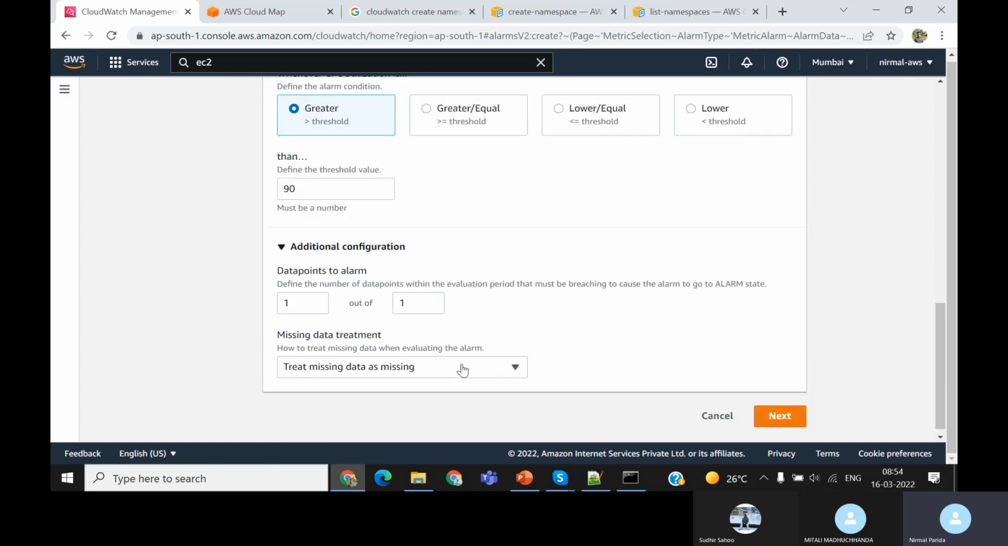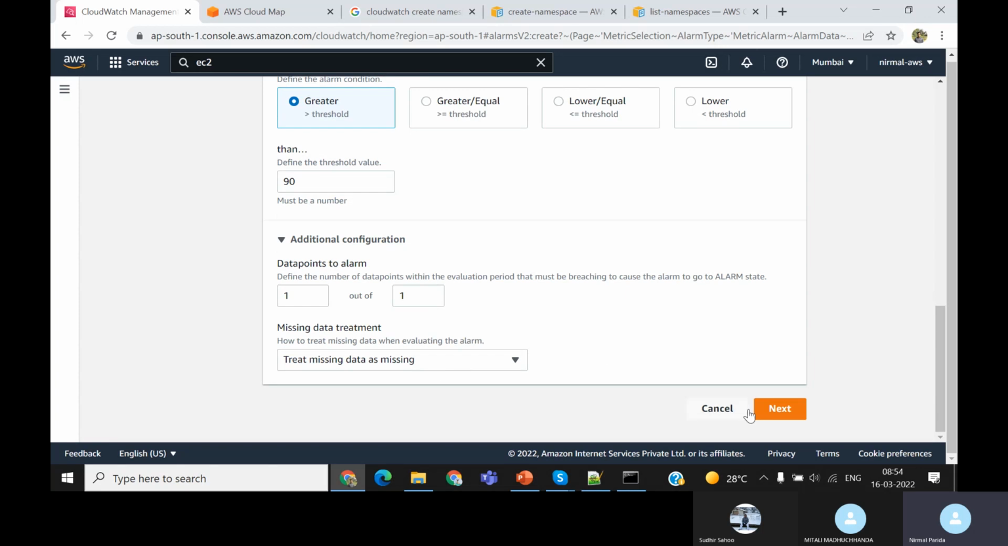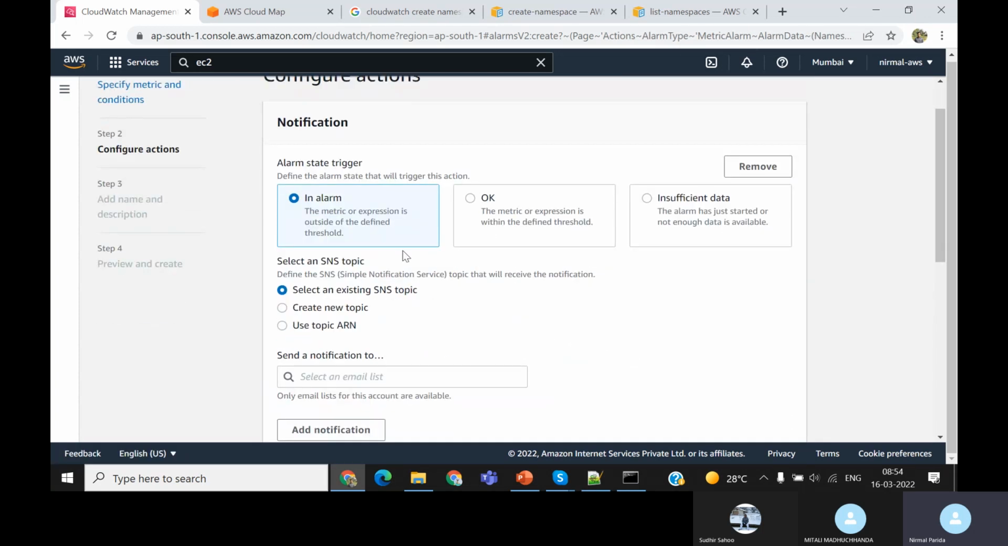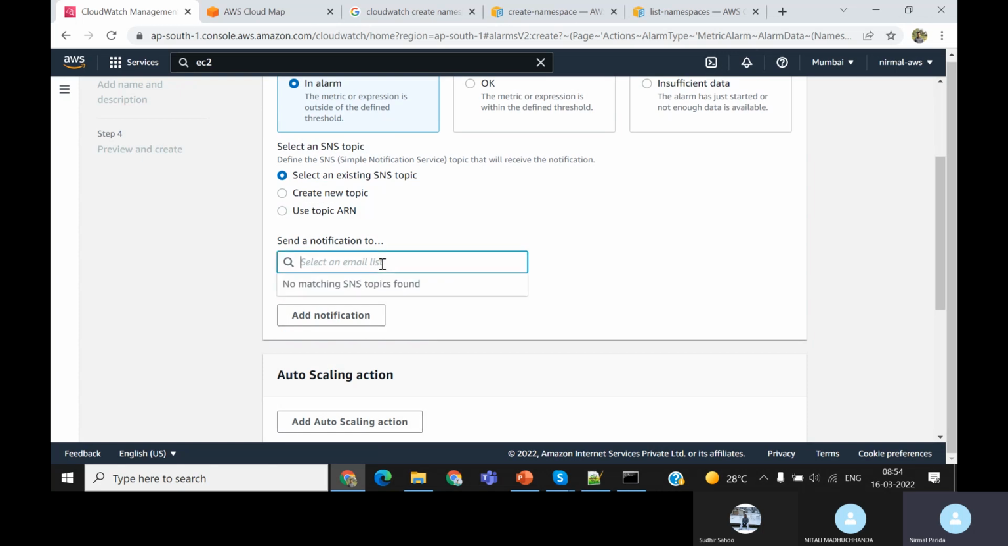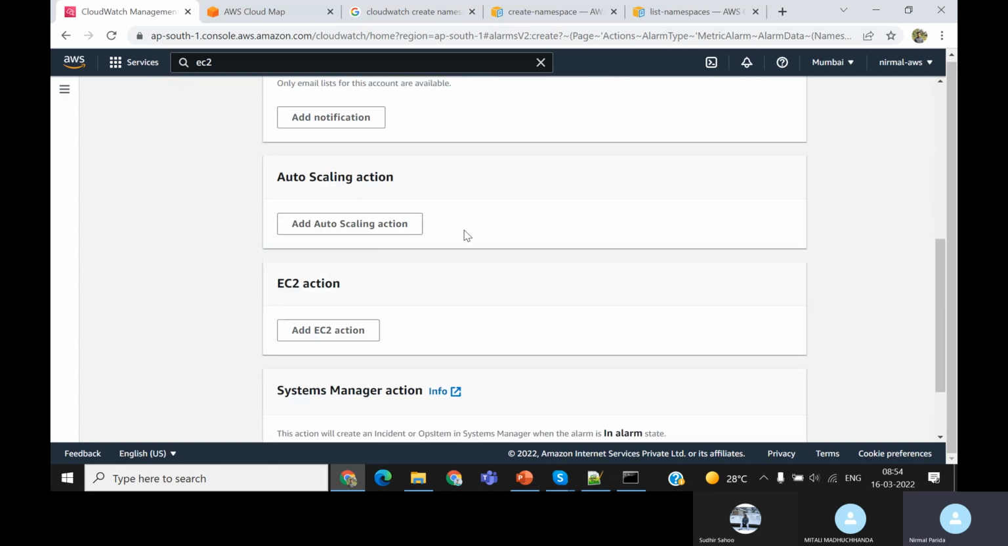So there is additional information. Go to next. So in alarm, I can also send some notifications or send some mails. So for that I need to choose one SNS topic. You can also do an auto scaling action. So if any problem occurs or if this condition is met, I can also increase auto scale. I can increase or decrease my EC2 instance in that auto scaling group.